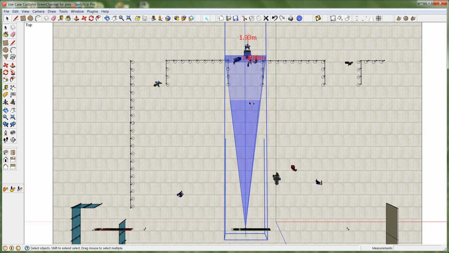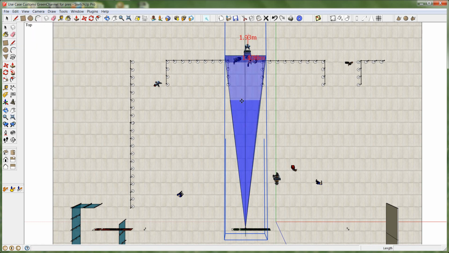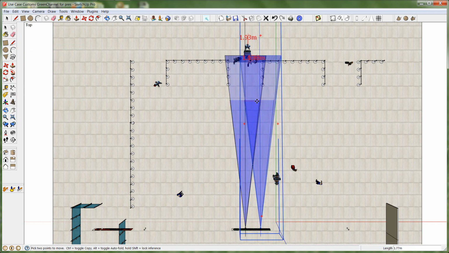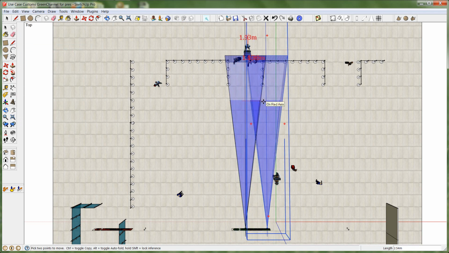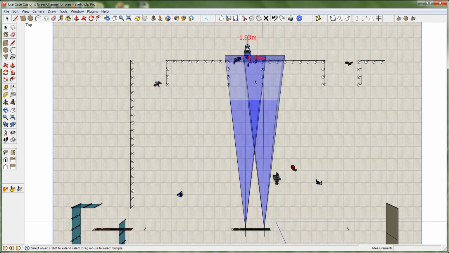If I decide that I want to see, well, maybe one lens is not enough, maybe I want to stagger the lenses, I can just copy, paste in place, and grab the lens and move it over and decide on the appropriate amount of overlap that I want to have, and see what the conops, see what the performance might look like with 2 cameras covering the entrance there with some layer of overlap between them.